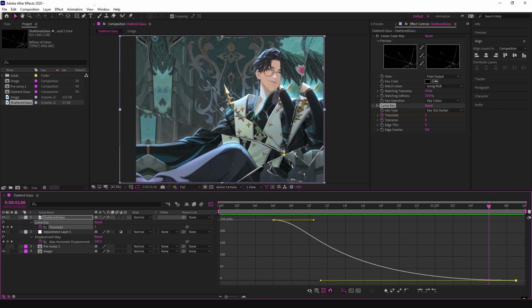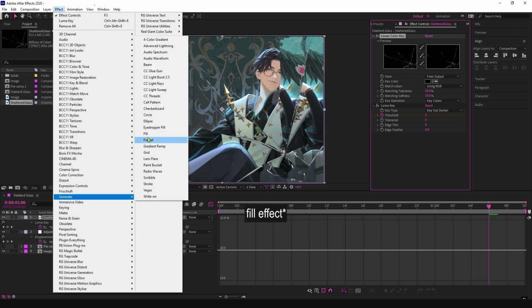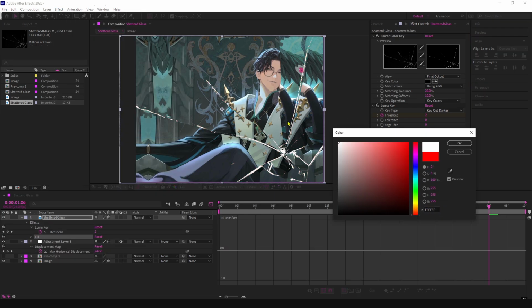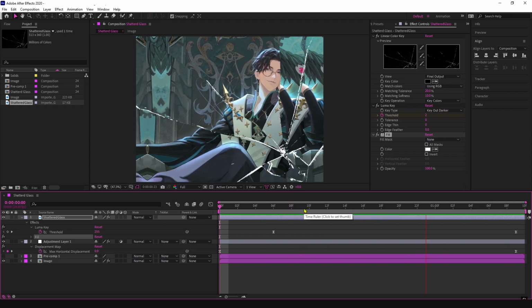And then to make this look a bit cleaner, if you don't like how it's kind of grayed out, you can also turn up the tolerance and then add a fill layer on top of it so that it's fully white. And that's how you get the broken glass effect.